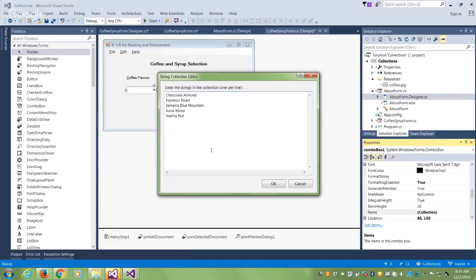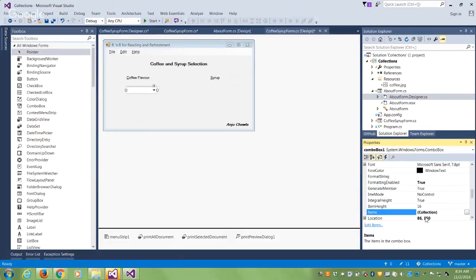But for my application, I want to have some flavors in my combo box. So put one entry at a time into your items collection. If you want, you can make it sorted too. So just fill it in. Whatever flavors you like, just fill it in. So I've populated my combo box and do an OK. Right? So this is my items. This is called items. Keep that in mind.